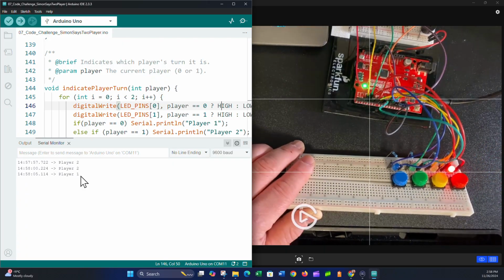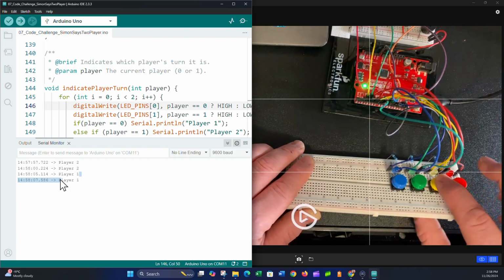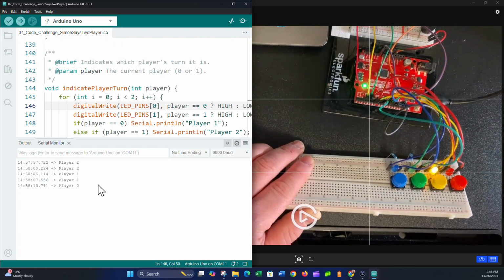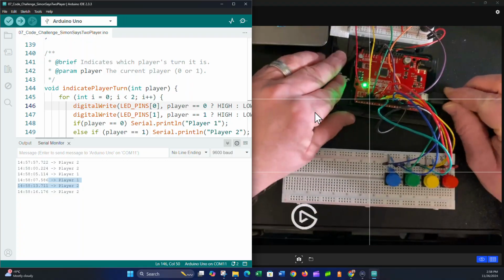Now it's going to be player 1's turn, so you see it switched to player 1. And player 1 has to do whatever. And now it's player 2's turn, indicated by the serial monitor. So if you can see, that's what's happening. I'm going to end this. I'm just going to unplug this.